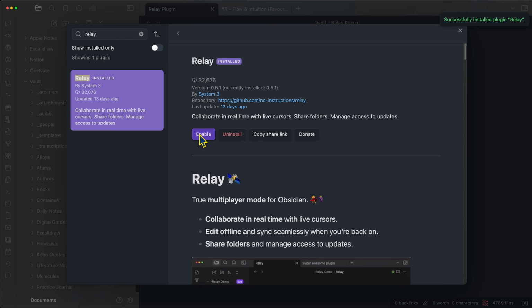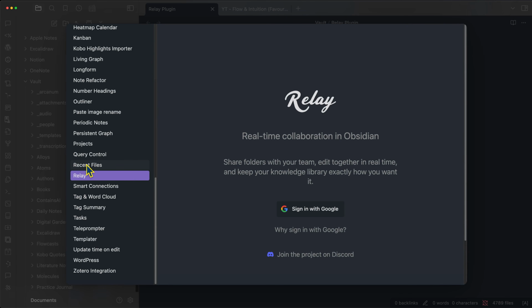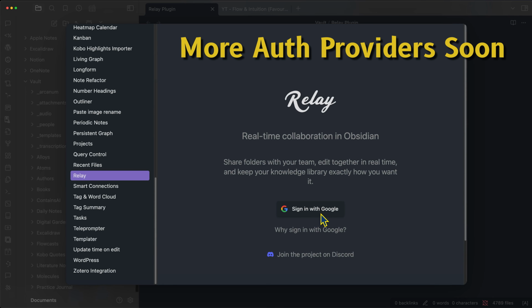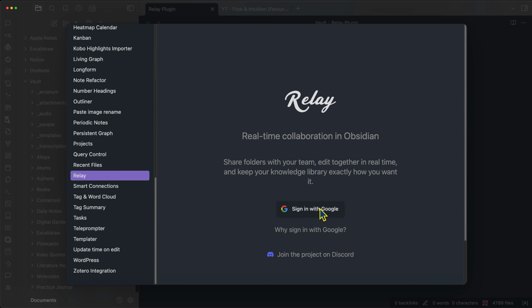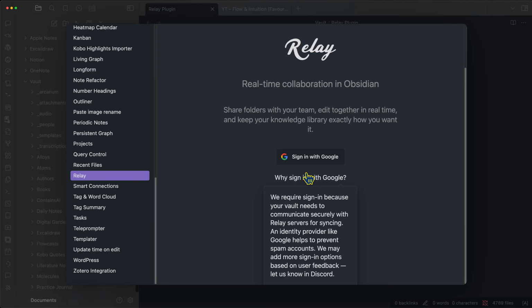Okay, so we click install, enable, and then go over to options. This is just in my Obsidian settings on the side under community plugins. And you can see that the first option here is to sign in with Google. So they have mentioned as part of the roadmap that they're going to be introducing different authentication services, but for now, Google is what they use. So if you want to use Relay, this is what you're limited to. But you could always create an entirely new account with Google if you wanted to keep it separate from everything else that you're doing. Oh, and here you go. You can see that they say that they require sign-in because they want to prevent spam accounts, and then they want to ensure that everything is just kept secure.